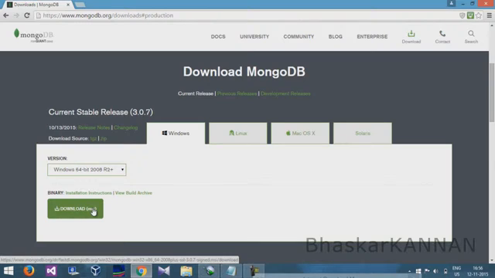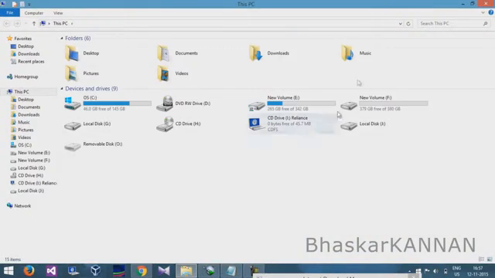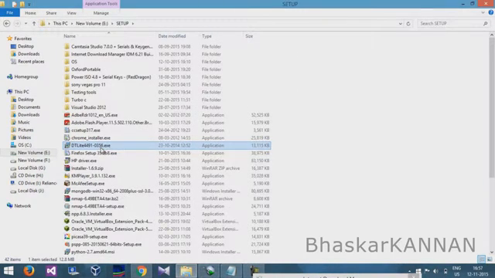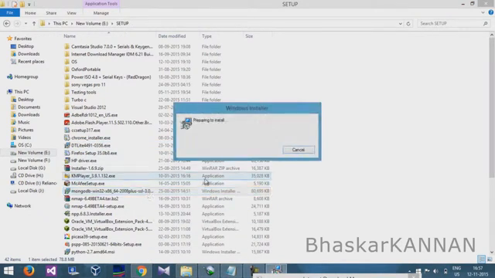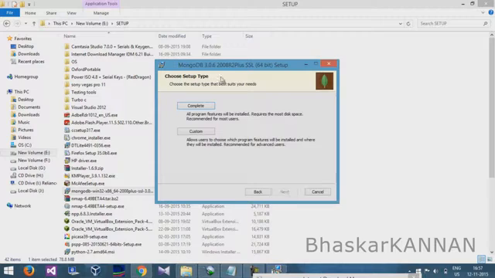Since I already downloaded it and it's stored in my machine, I don't want to download it again. So I'm going to directly install it on my machine. Yes, now it's there. This installation procedure takes one or two minutes. You just click this option, that is a complete installation. Don't choose this one, choose this complete installation.